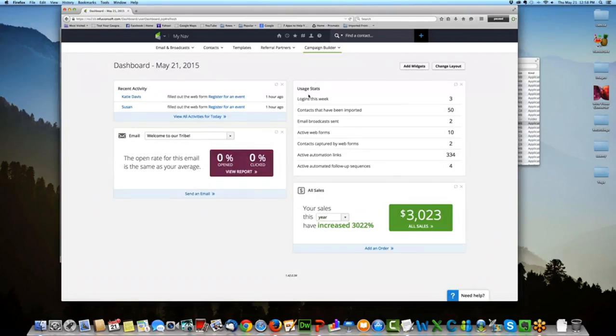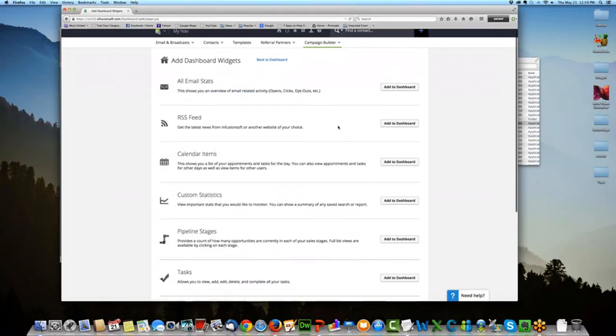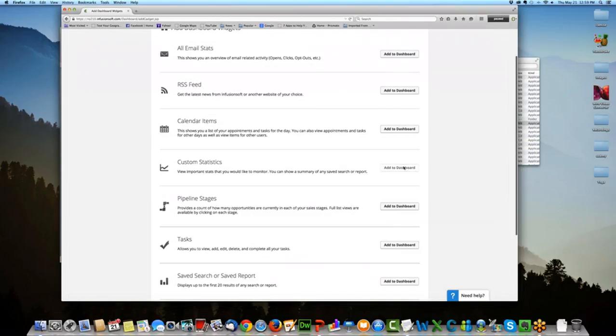Now the usage stats, always a good thing to see because you can see the number of logins, the contacts that have been imported, the emails, web forms, all this kind of stuff. Just kind of gives you some quick statistics. So we'll go to custom statistics.